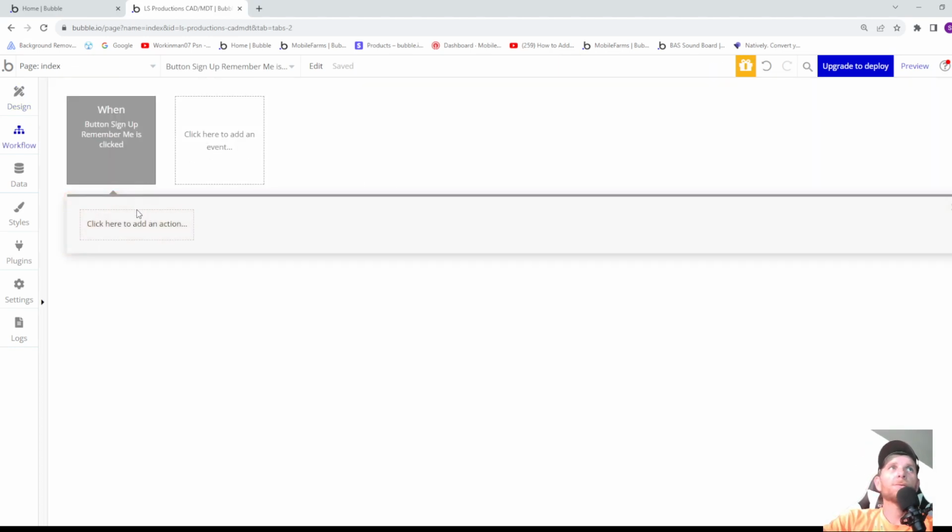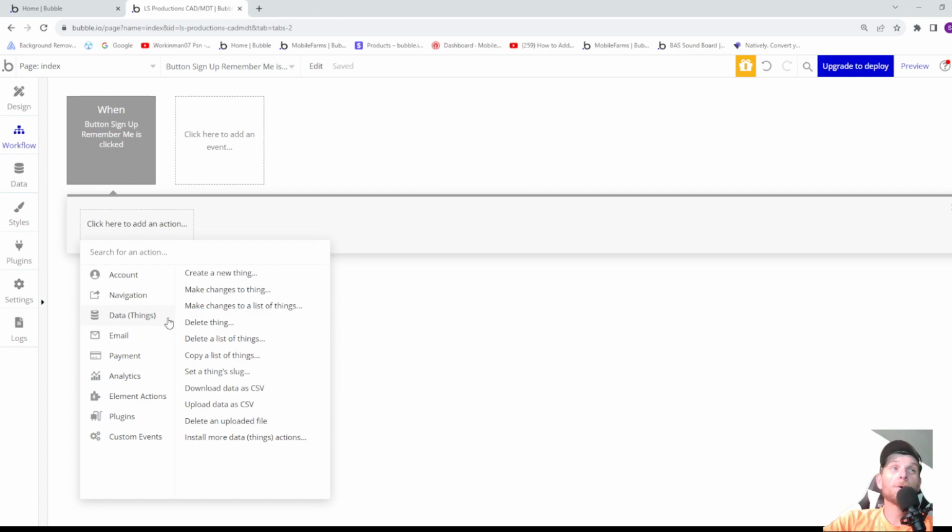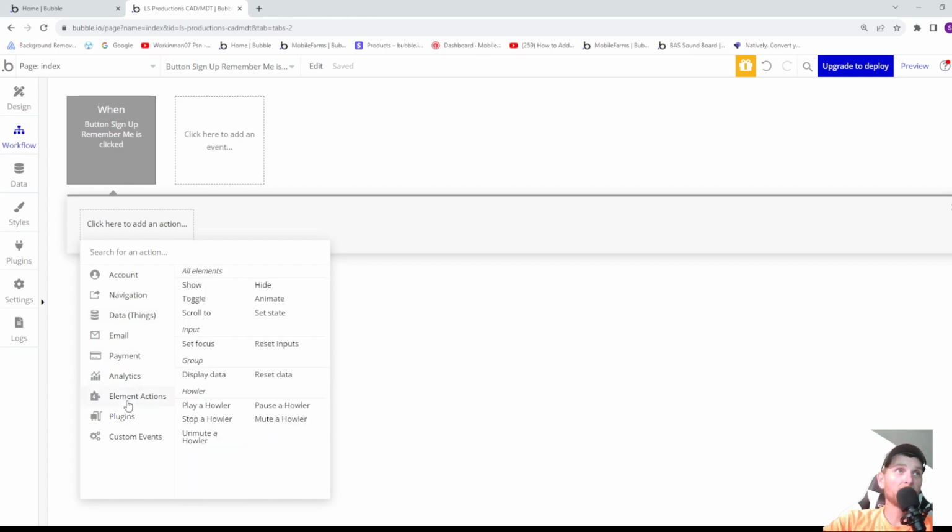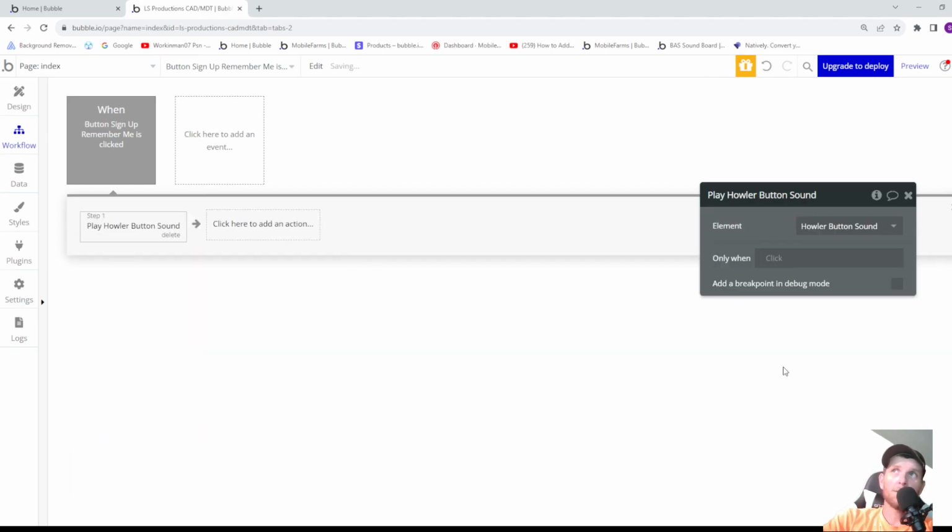Edit workflow. First off, since I am adding a sound, if you didn't add a sound, you don't have to do this. You're going to come down to element actions and play howler. Then you have to come over here and select the sound. Your first one's going to be easy because it's the only sound. It will automatically add it.